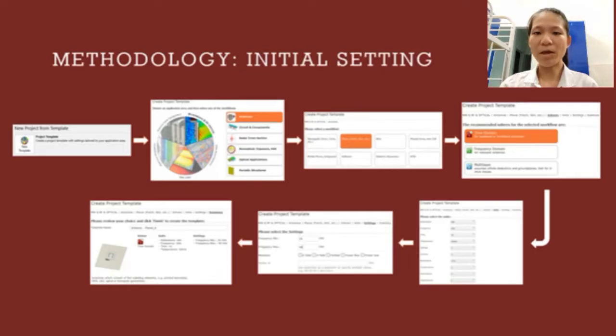Hi, my name is Hao Ming. I am going to present the methodology of our project. Before starting the project, initial settings for a new project are made. A new template is created. Microwave and RF or optical is selected with the antenna region. Next, select planar for the project template and time domain as the recommended solver for the planar workflow. Default settings are used for units. A minimum frequency of 20 GHz and a maximum frequency of 40 GHz are set for the project template. Lastly, make sure all choices and settings are correct and name the template.